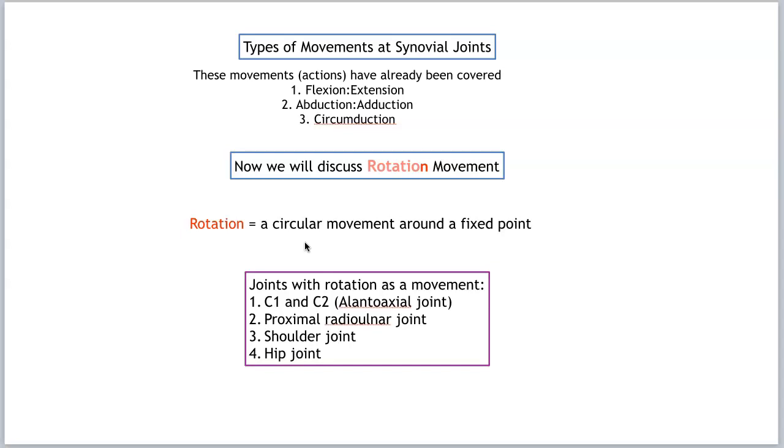Now, the joints that you need to know that have rotational movement are C1, C2, the Atlantoaxial joint, Atlas axis, Atlantoaxial joint, the proximal radioulnar joint, you'll see this again, and of course the shoulder and the hip joint.